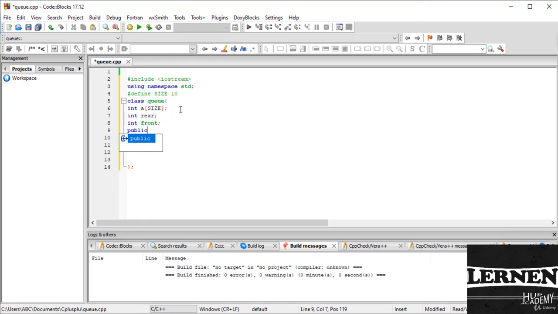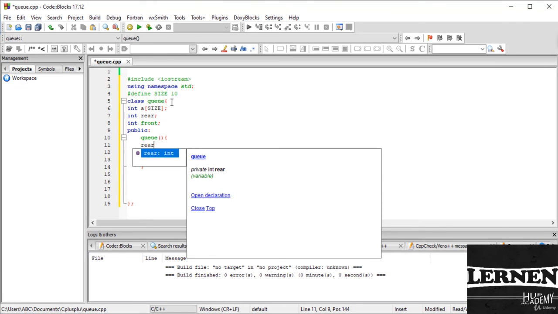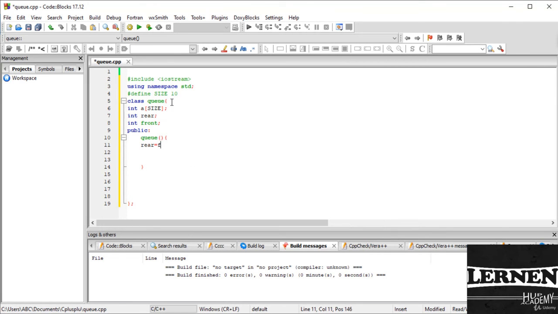Now I write public and then queue. Okay, same as before, I make a function right here. In stack I said top, which is plus plus, but here I add rear, which is equal to front, and the front is equal to minus 1. Simply for removing the element, I said minus 1 right here. Hope you understand now.